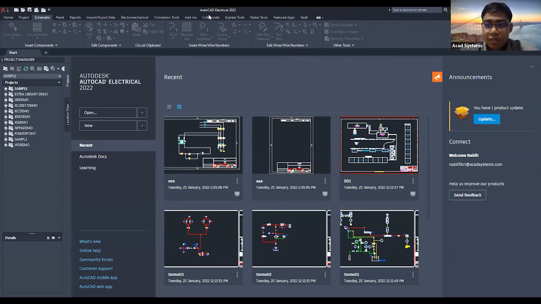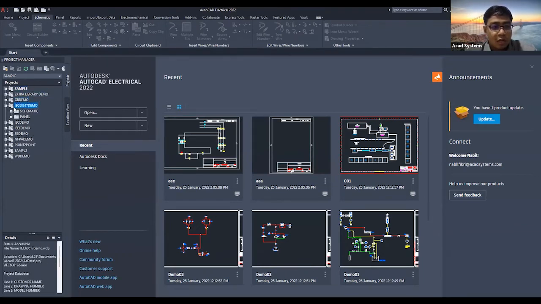So once you open or run your AutoCAD Electrical, this is what you will see. Most likely you will see this project manager over here that will be available. This is where you can manage your projects. You can see some of these projects are input in one folder, so you can simply drop down and select the projects that you are working on.